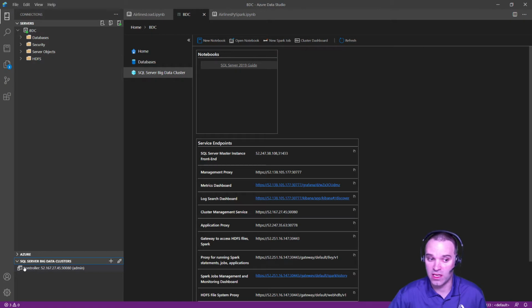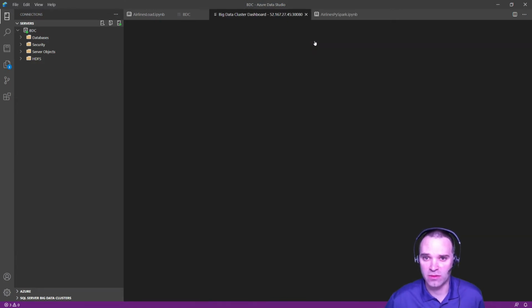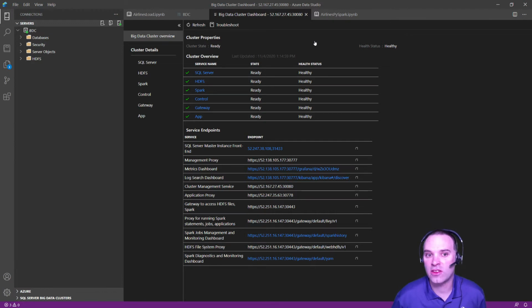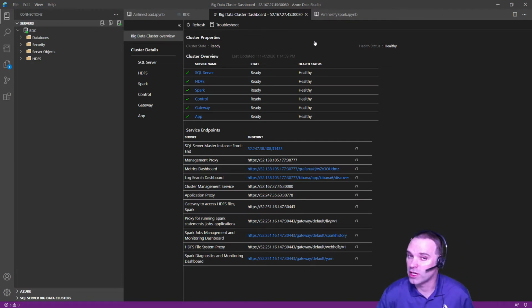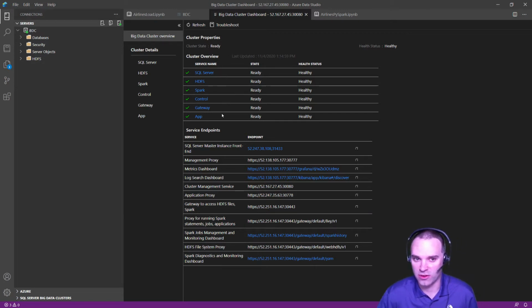This will show you the controller for your big data cluster. You can right-click on that and go to Manage, or you can get to the exact same place by just clicking this Cluster Dashboard button on the management page. And if we click here, this will show us the status of all the services that are running, making our big data cluster possible. So we have the overview here, which is the top level SQL Server, HDFS, Spark, control service, gateways, applications. We can drill down into these.